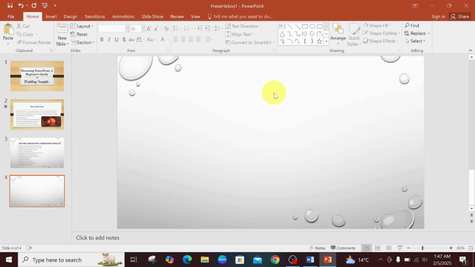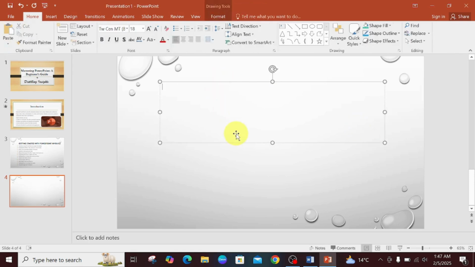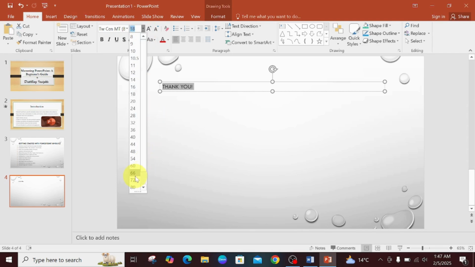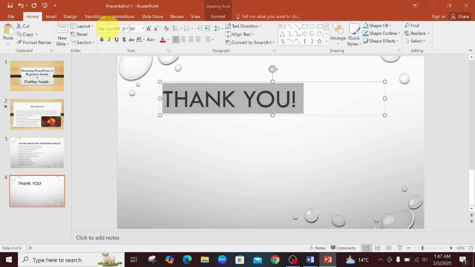So how do you create a text in there? It's just for you to come to insert, then you insert text box. This text box, in it, you can type whatsoever you want to type. Like what I want to type now is thank you, just thank you. And with that, I'm able to type in what I desire to type in there and get the job done.